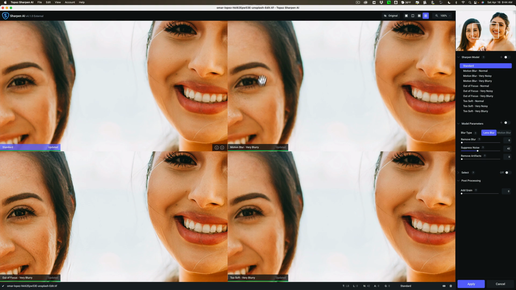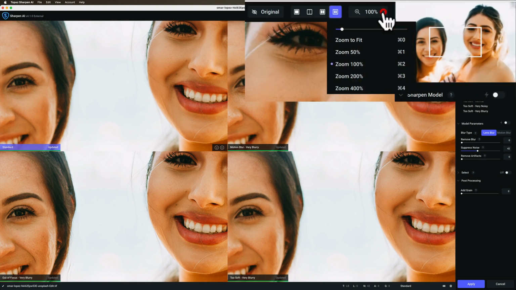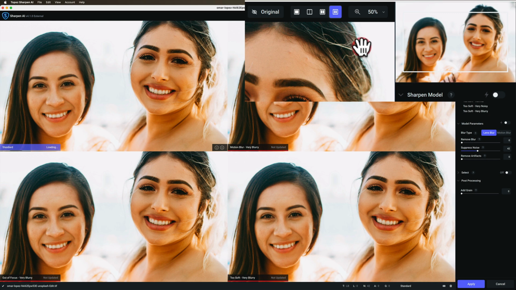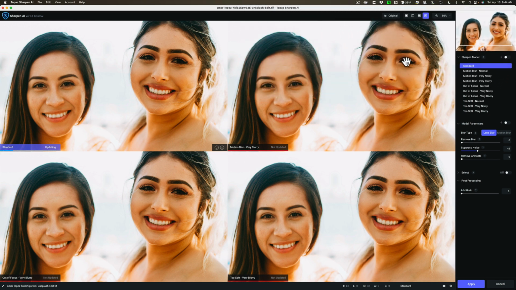Now, what I'm going to do is zoom out a little bit. I'm going to go to this drop down and zoom to 50% so we can see the faces of both of the women. Whenever you do that, you have to let the models update. You can see the standard model is now updating, and over here the motion blur, very blurry model is updating, and so on.